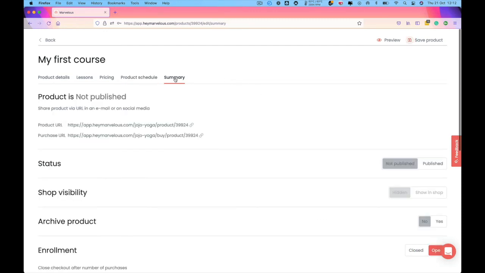Finally, you go to the summary. This is where you will see an overview of your product settings and where you'll find the product page and purchase URLs just here. These are the ones that you would share with your existing or potential clients or include on your website. You can state if you want to publish your page or leave it in draft. If you have published the product, you can say whether or not you want it hidden or showing in the shop. If it's hidden, only people who have access to one of these URLs can access the product. If it's show in shop, that means that when people go to your shop page on your studio, they will be able to see and purchase the product.